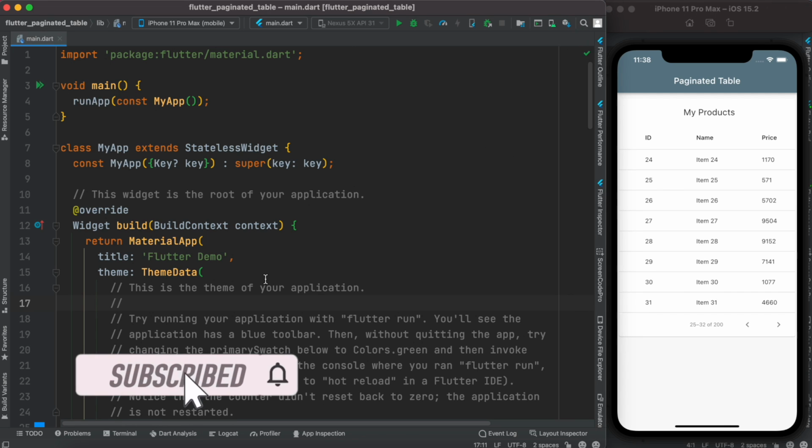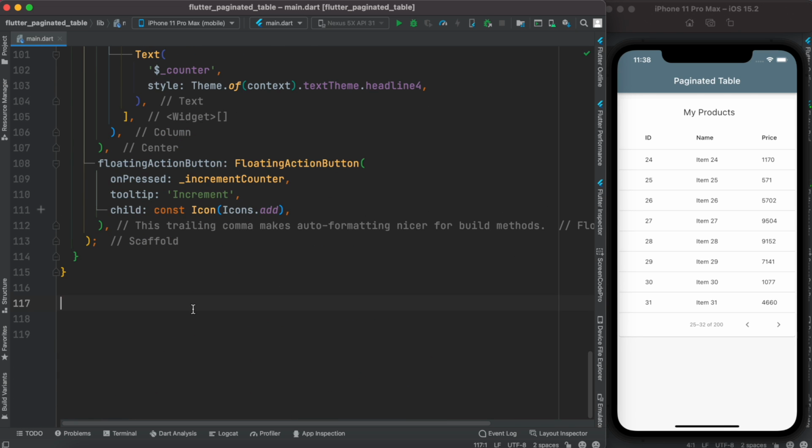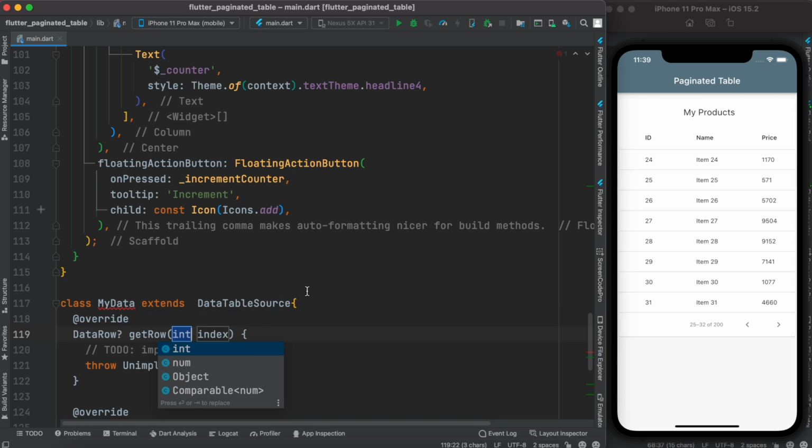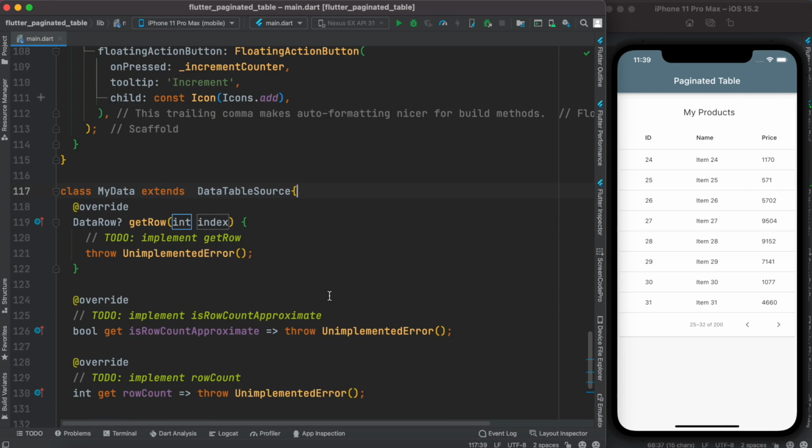Here we're going to start with a new fresh project, and over here in the main.dart file, we're going to go to the bottom of this file. Over here we are going to create a new class, and this class will extend DataTableSource. If we hover over this, it says that we need to override some of the properties. Let's go ahead and do that. So here, there are 4 of these properties that we are going to override.